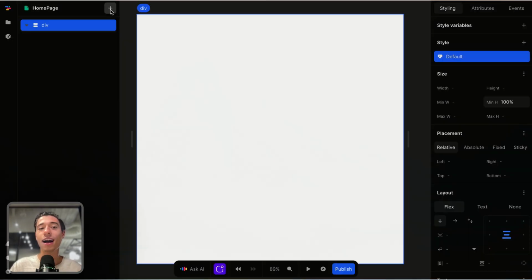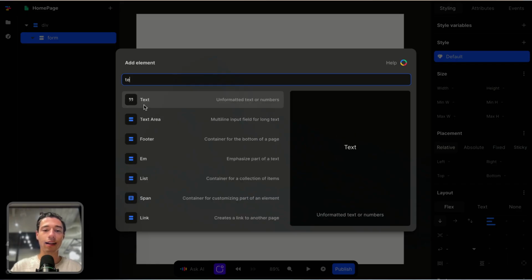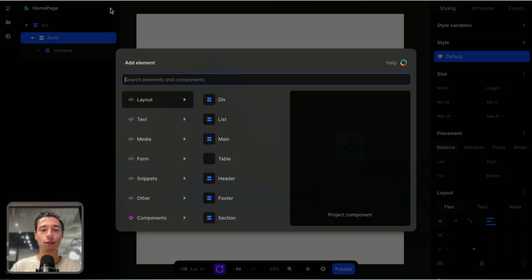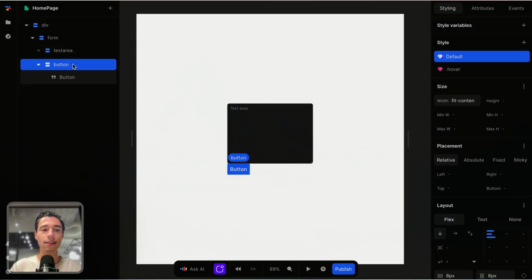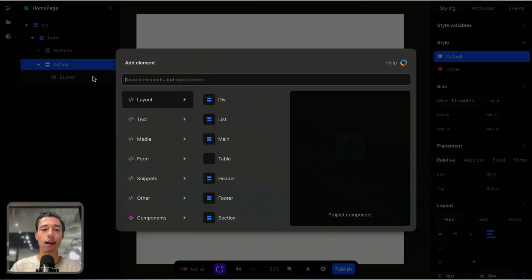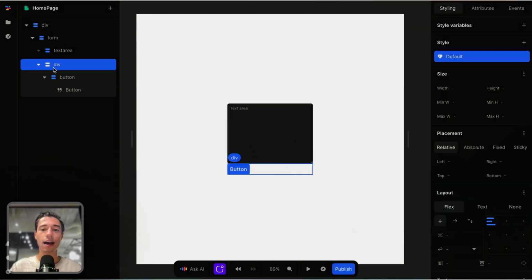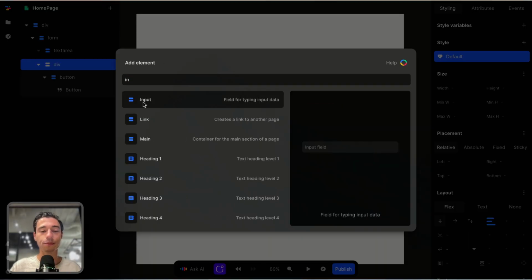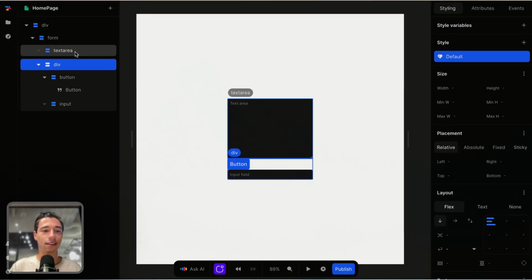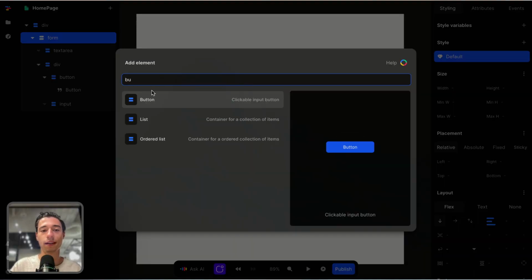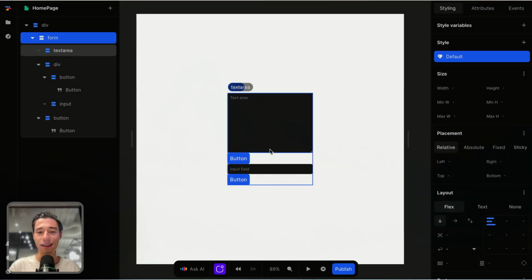So inside of Toddle, I'll click on the plus. I'll add a form element in here. Inside of that form, I'll add a text area, and then inside of the form, I'll add another button, and that button will be wrapped in a div block. Here we go. And then in that div block, there will be an input, just like that. And then inside of this form, there will be another button. Now, there are a bunch of HTML elements here, so we got to put them into form. We got to put some magic to them to make them look nice.